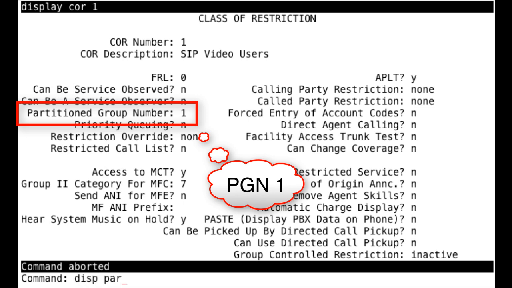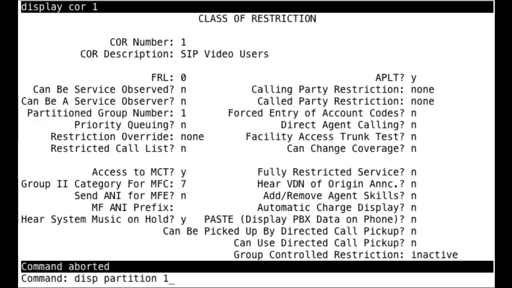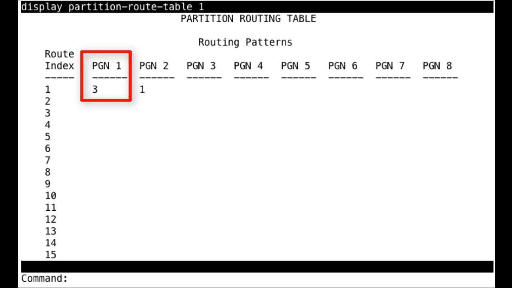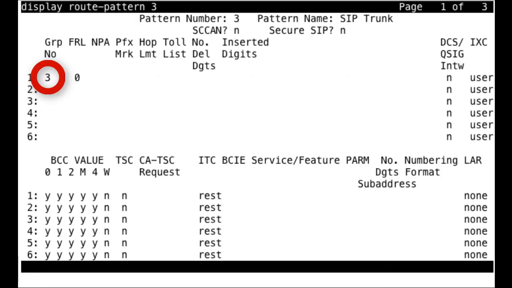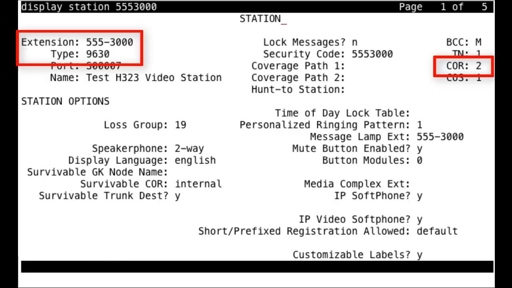Either is fine. They both enable you to assign this station, which is assigned to this COR, a specific partition group number. So again, if we look at our partition table, partition group number 1 is assigned to use route pattern number 3, and route pattern number 3 uses trunk group number 3, which if you remember is our SIP trunk group.